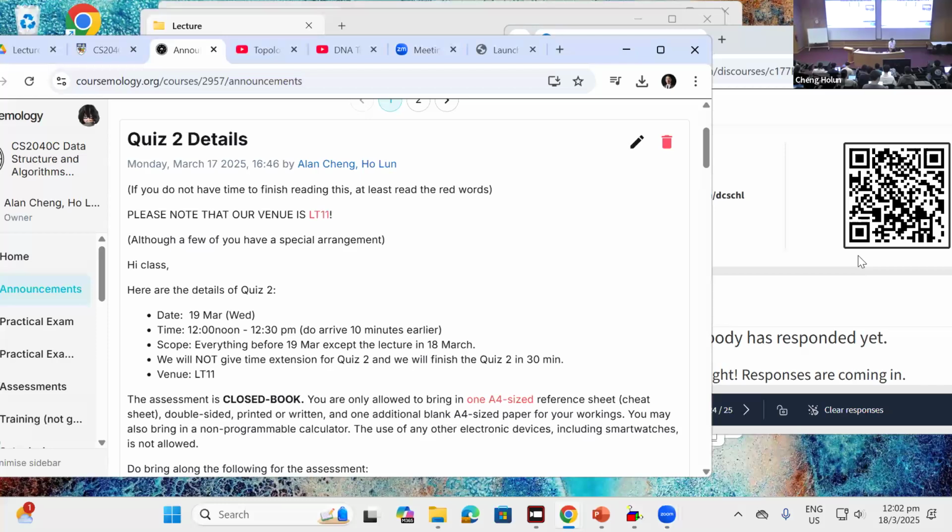announcement, okay? This is the QR code for the Poll Everywhere. And tomorrow, what happened? Quiz 2, okay? Remember that. Remember tomorrow is quiz 2. Please read the email in detail, what to do.